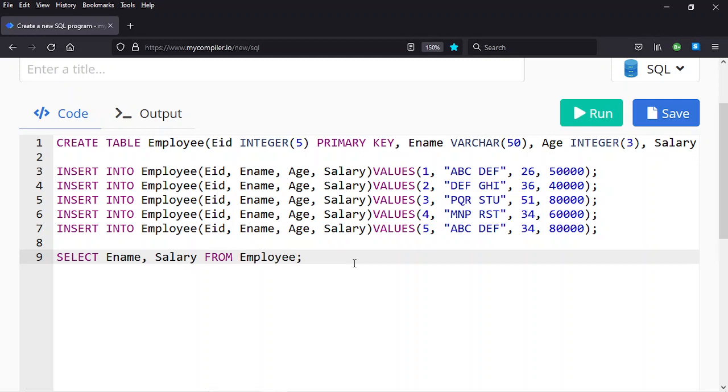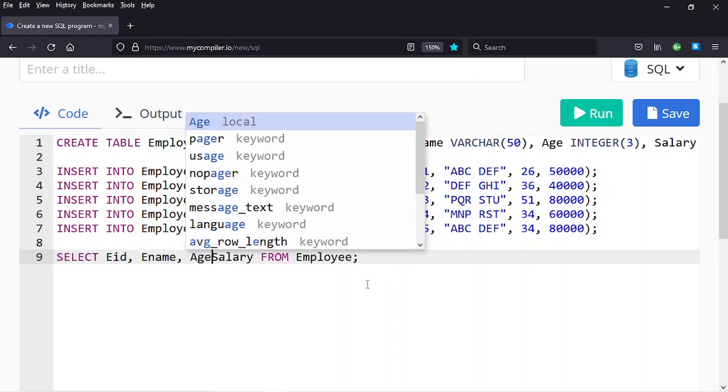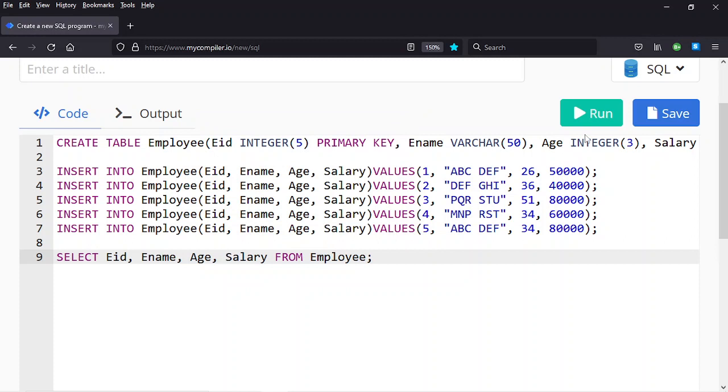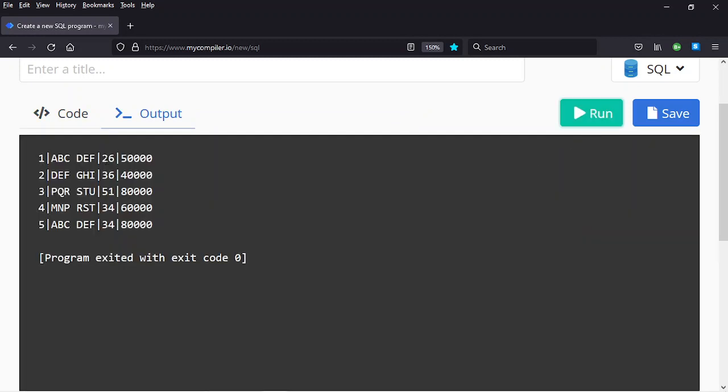Okay. Now let's say I want all the details of all the employees. That means employee ID, employee name, age, salary, everything. You would probably think we can just mention the names of the attributes one after the other: EID, ename, age, and salary. Will this work? Let's see. Yeah, it works fine, not a problem.